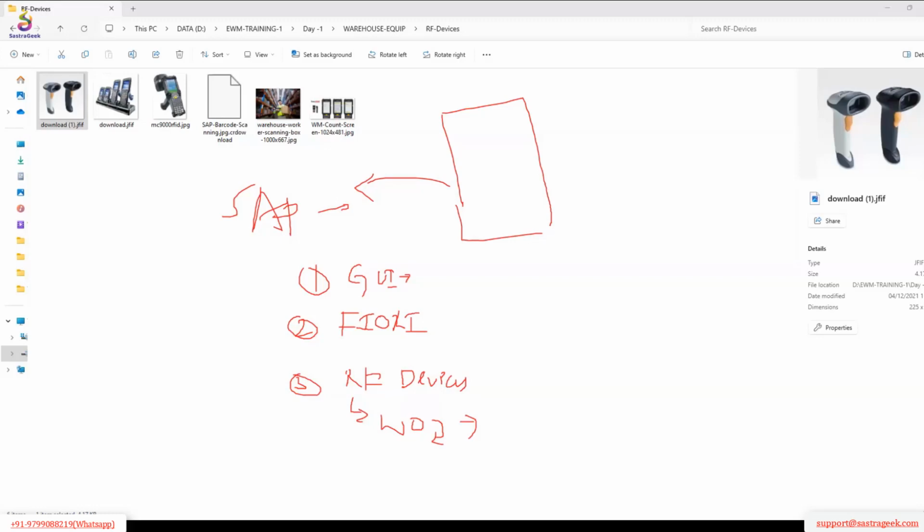Because in our training we are not going to show a real-time RF gun, what we do is use the RF transaction. It looks exactly like an RF gun, with similar transactions, a similar profile, and a similar look. So using the GUI, we can perform all our RF operation activities, so that we can explain it to business users in real time.